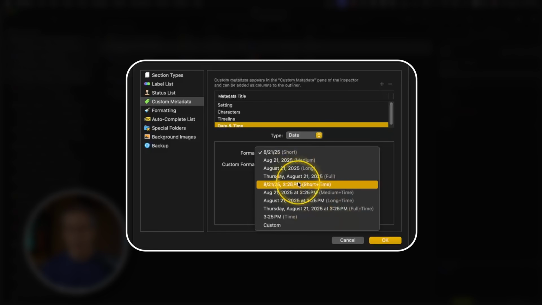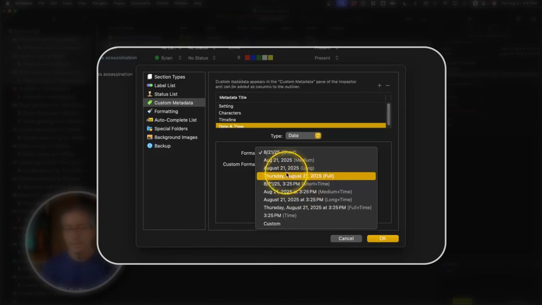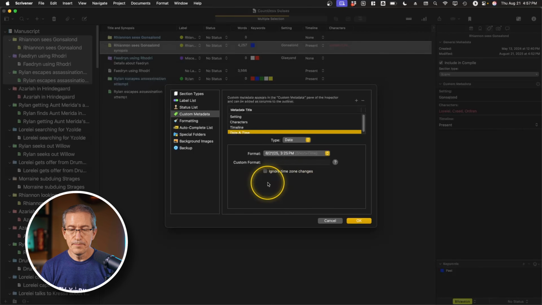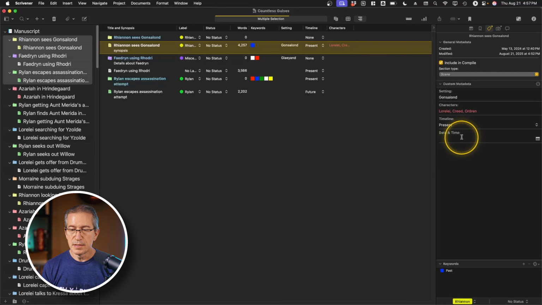So you may or may not have the time. It may just be a date, or it could be date and time. So I'm just going to choose this one here, this short date and time. You can have a custom format and you can learn more about that if you want. You can also have it ignore time zone changes that may prove useful. So I'll say okay. And so now we get this date and time.